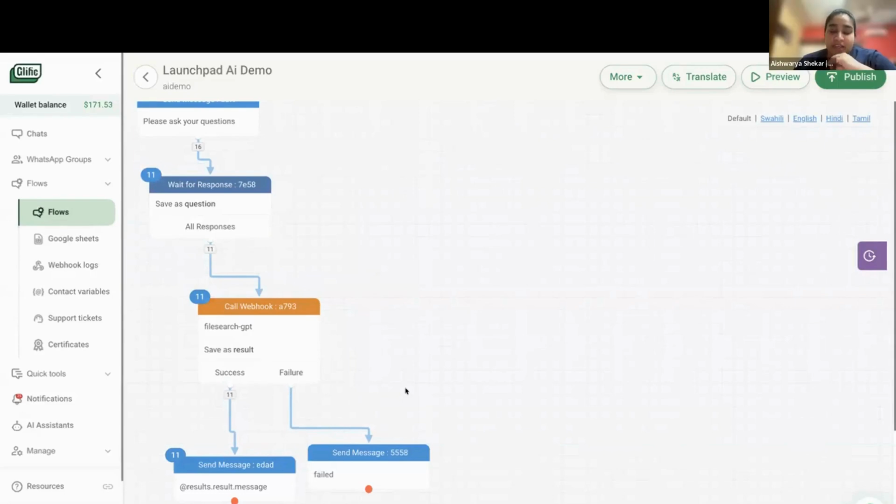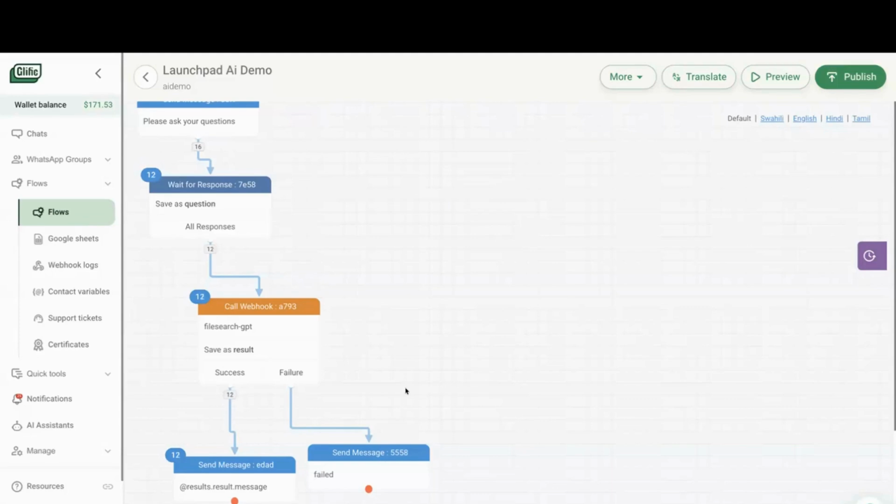Shraddha, since this is more particular to your use case and flow, we might have to look into your flow. We can probably take this after the webinar. Yeah, sure. Okay. Shashwat, you there?